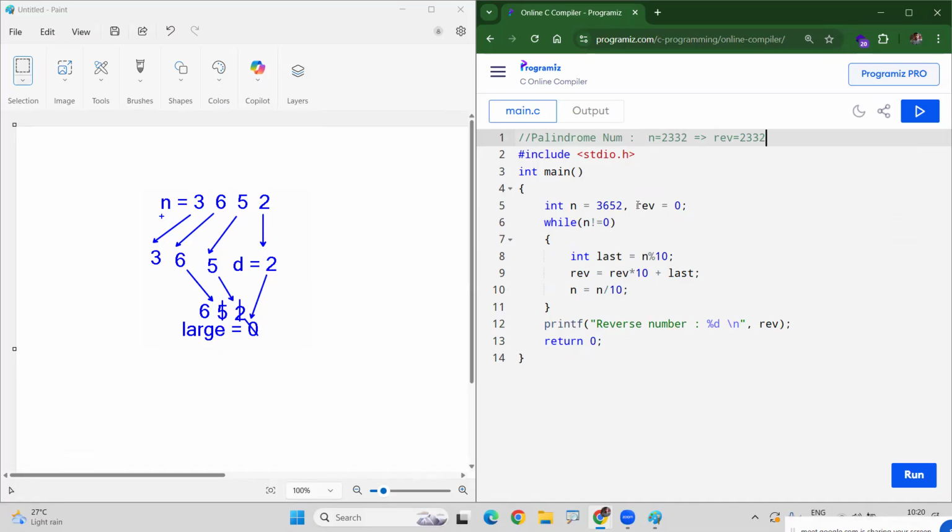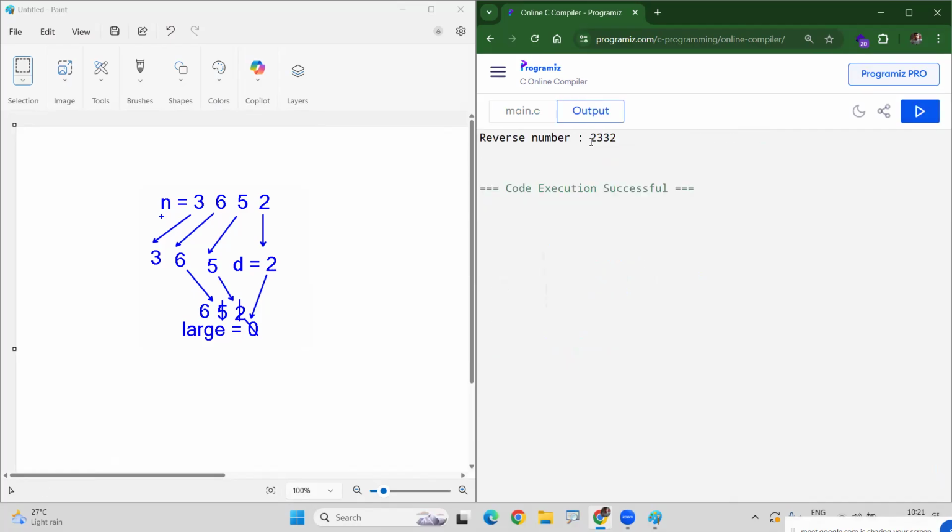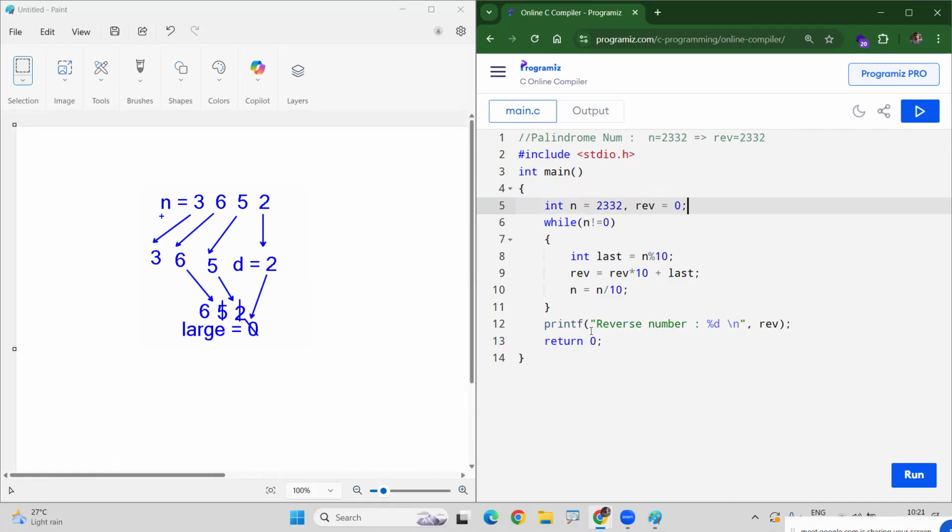So, see, look at this. I'm taking the same value, 2332, and you are finding the reverse number. See, if you run that, the reverse number is also 2332. But outside, I'm not printing the reverse number. I'm just checking whether it is a palindrome number or not. If the given number is equal to the reverse number, then we can say that it's a palindrome number.